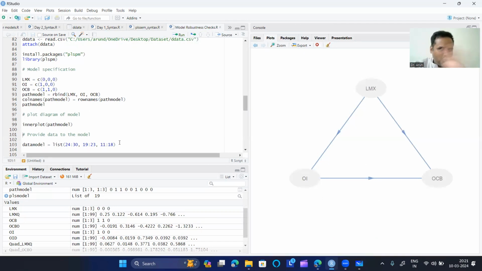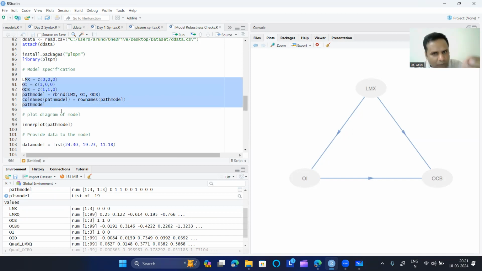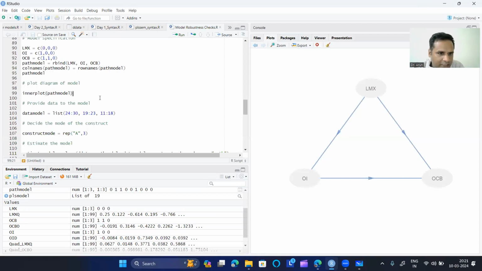Hope all are with me, flowing with the flow. By the way, this syntax is yours. Please go and practice. There are n number of sources by which you can learn PLS-SEM in R. Very simple. It's not rocket science. This is a mechanical step. I have created nothing. I have simply borrowed from the textbook and written it. So, path model. This is the inner plot.